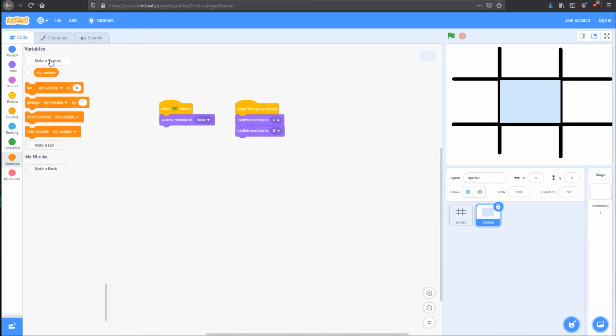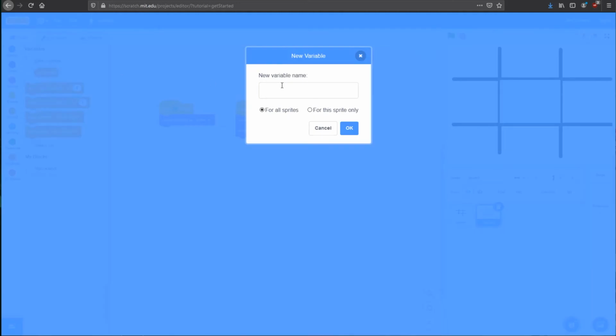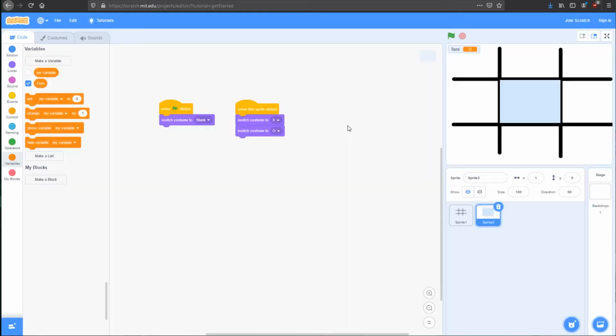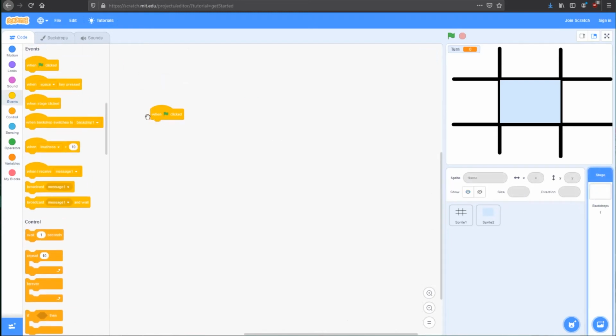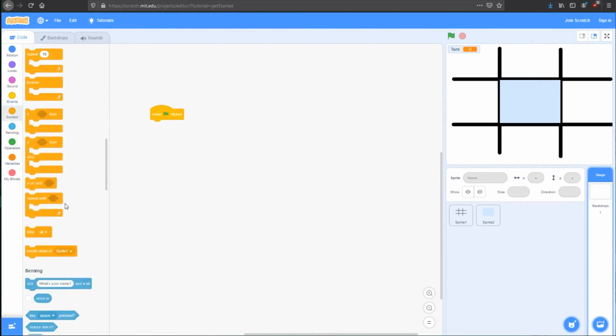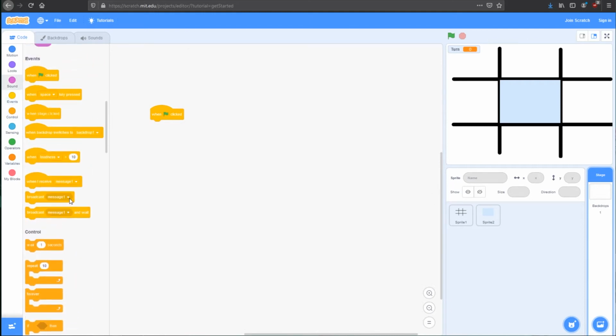I'm going to jump into variables. We've made a variable before. And make sure that the turn order is for all sprites, so that all of our buttons can share the same turn order, and I don't have to worry about managing the turn in each one individually. Let's just call this turn, for all sprites. And when I click the backdrop, I want this to also reset the turn. That, let's say, X's always go first.